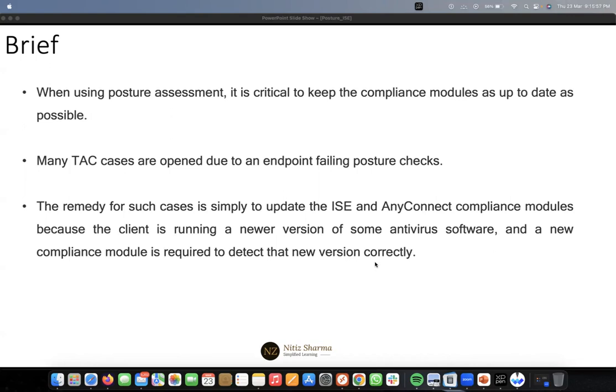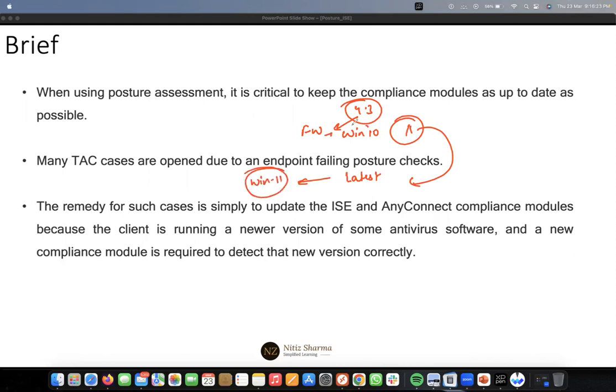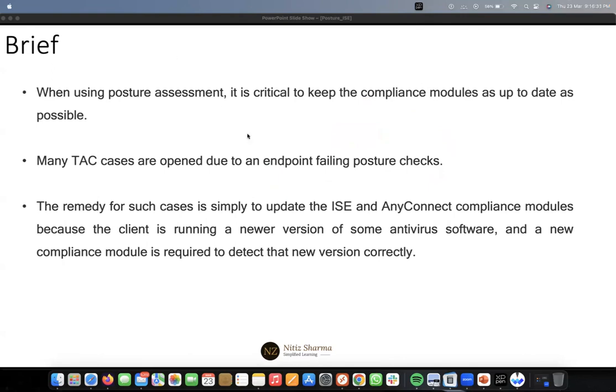For Windows 10 and Windows 11, the version we are going to use, 4.3, has certain things for the firewall with respect to Windows 10 only. There is no support for Windows 11. For that, obviously, you should have a compliance module which is the latest version, which can check the posture assessment for Windows 11 also. We only have the support till Windows 10. That is the reason the compliance module is very important, to check for the latest software. Okay, obviously.